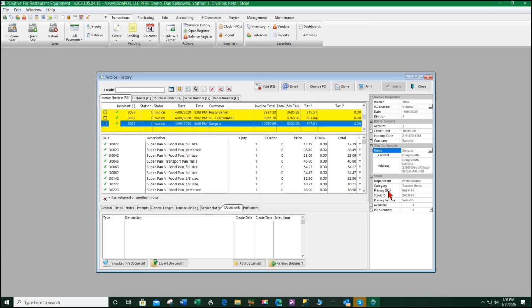What the primary SKU is, the stock ID. Volwrap is my primary vendor on this particular item. How many we have available in stock. So this panel is going to give us a lot of the information, and it's consolidated on one invoice history screen. So that's a complete view and map of how the invoice history retains all its data, and many of the reports get their information from the invoice history database.